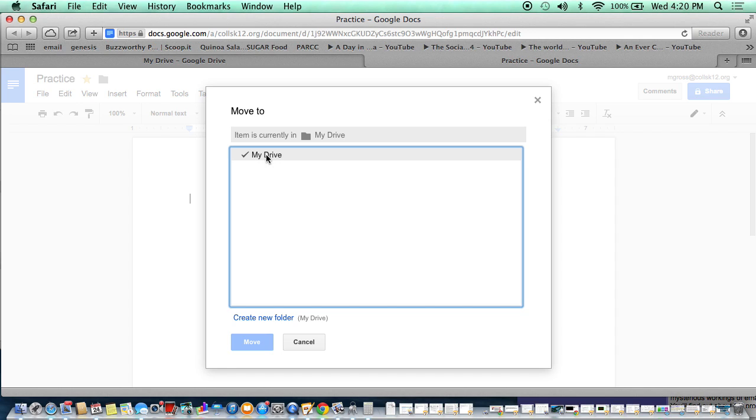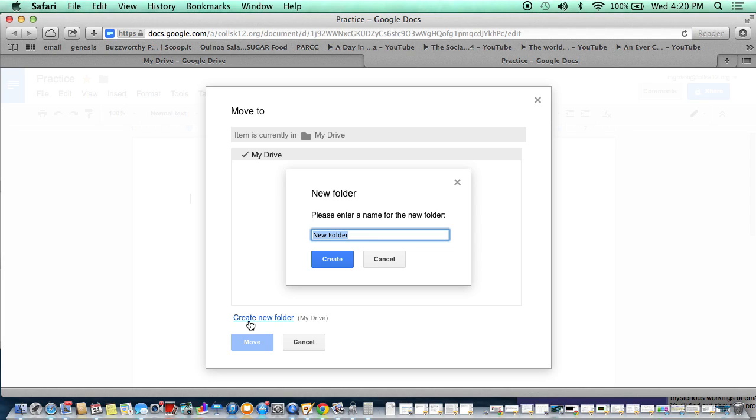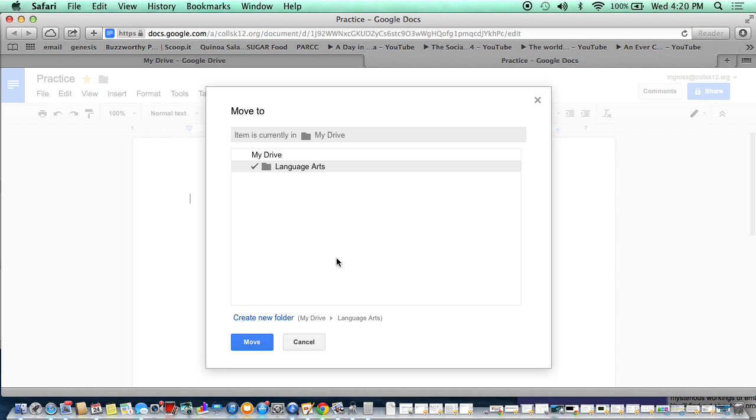place. So simply, I can just go right down here to where it says Create New Folder. Click on it very simply, and type in the name of a folder. Let's say we want to make this language arts. So I'm just going to type in language arts and hit create. Now, since I want to move that document into that folder, I'm just going to hit move.